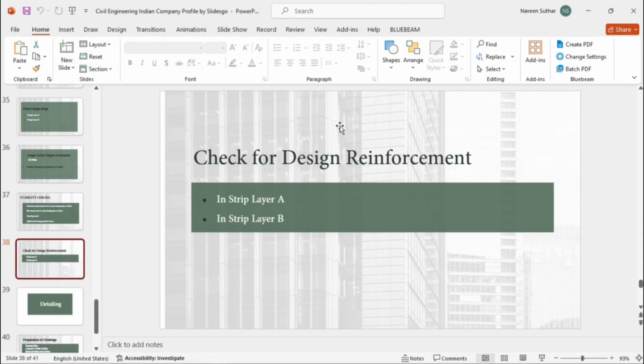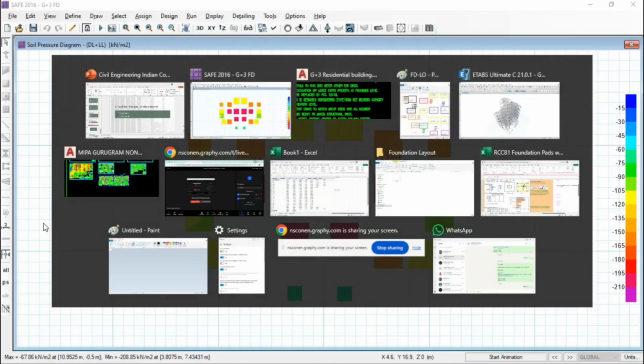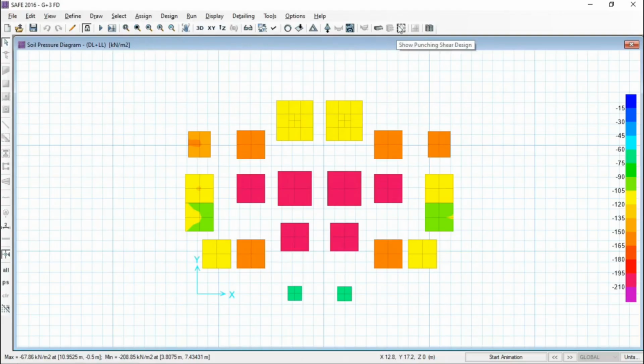So in the next class we will learn about how we can draw the strip in x and y direction, and we will check for the reinforcement. So here we will check for the punching. Let's click on the show punching shear design.